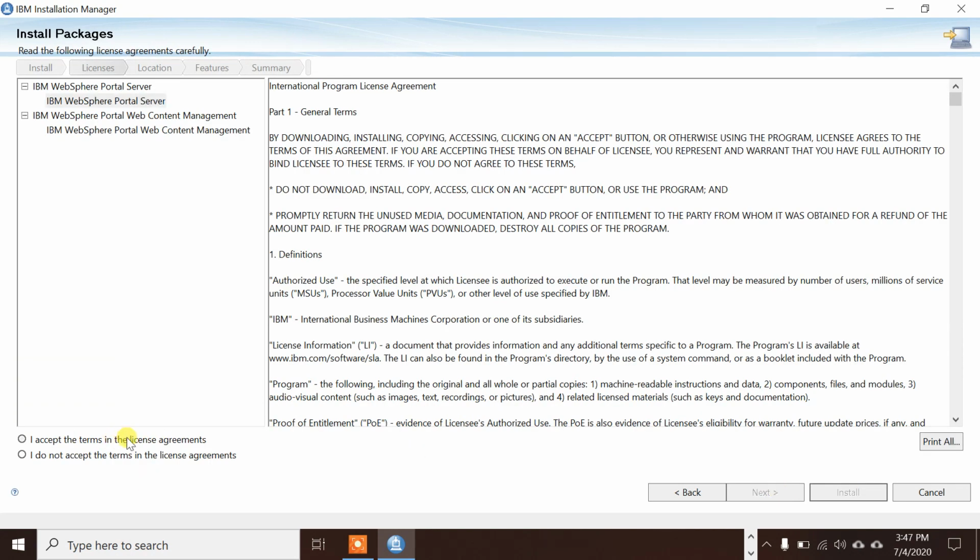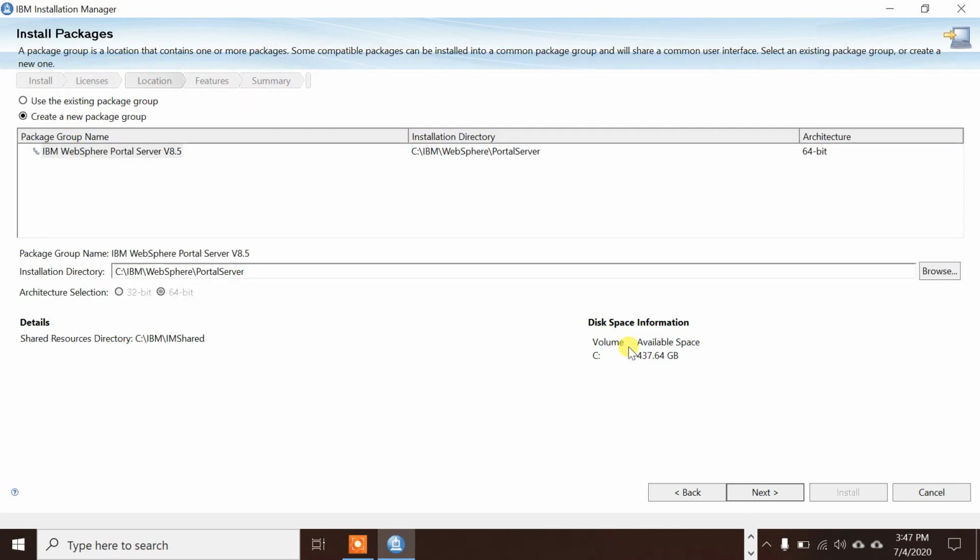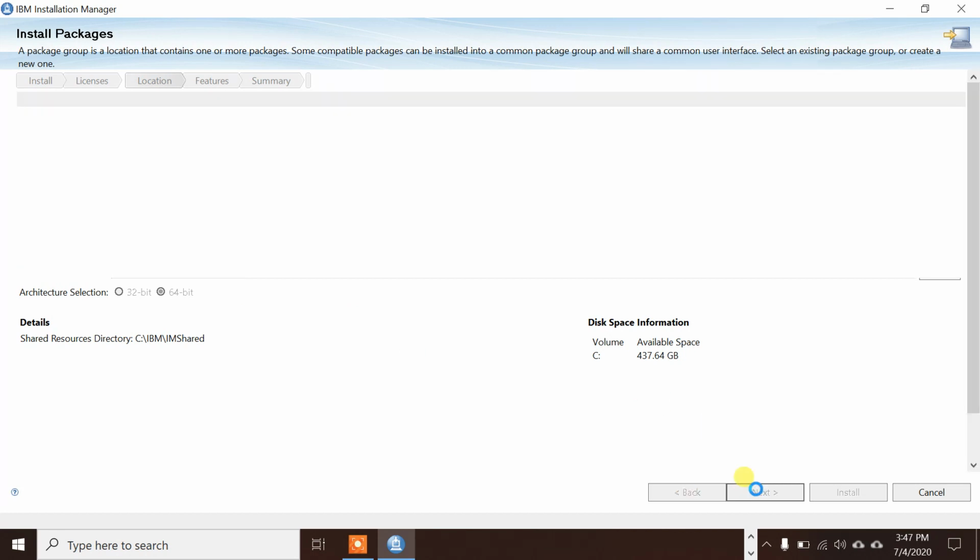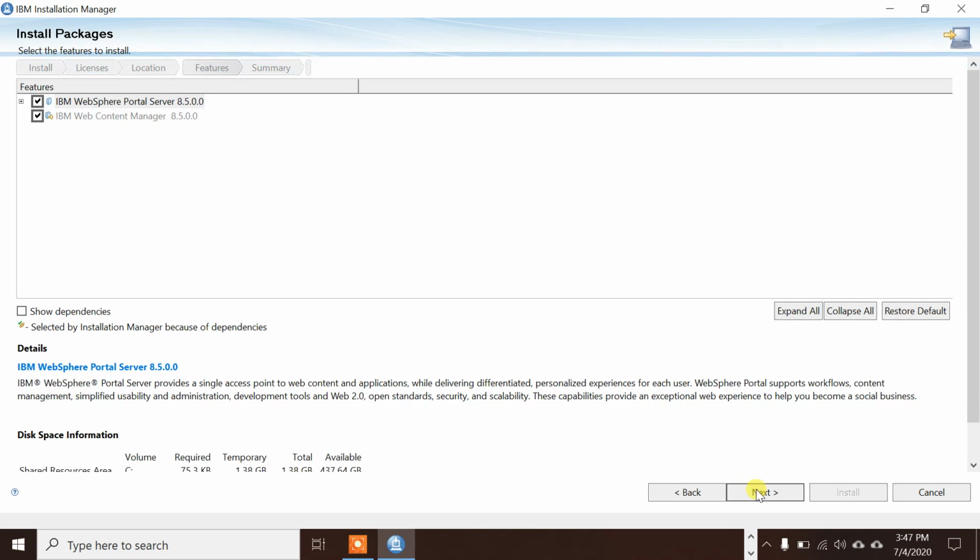Not only that, let's see what is there in our next release. Create a new package group. Is that correct? Yes, it's correct, because we are creating a new Portal package group and we will select the existing 9.0 WAS for that.